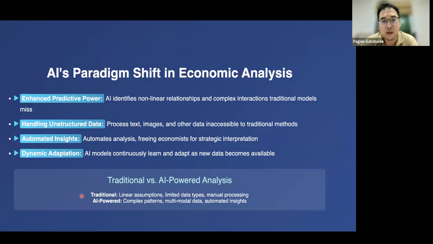AI is a paradigm shift in economic analysis. How does AI identify nonlinear relationships and complex interaction models? It can handle unstructured data, like processing text, images, and other data, and it can be done automatically.